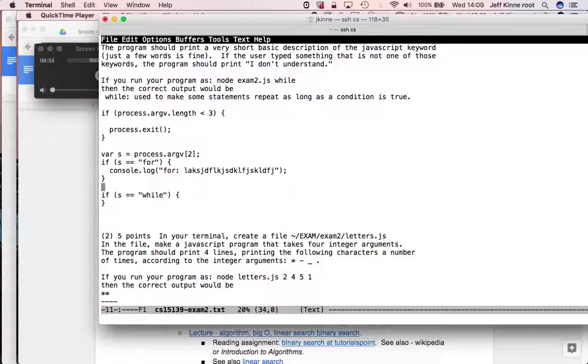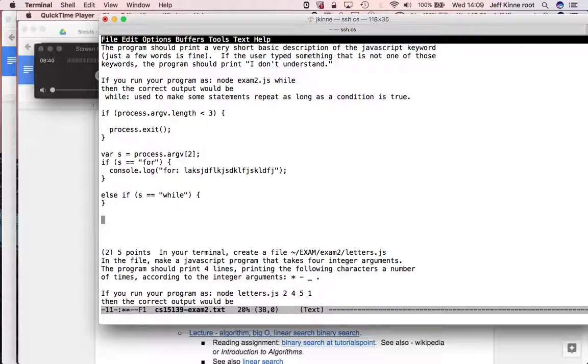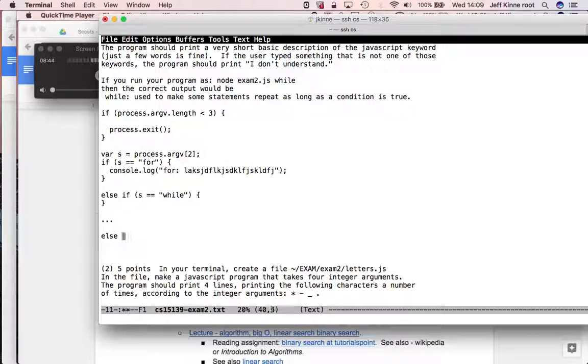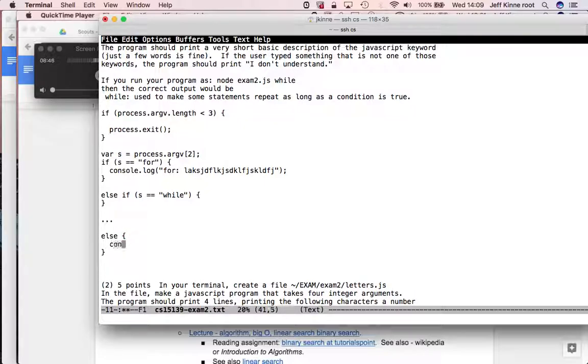And then it would be acceptable to do this as they're supposed to type exactly for, while, and whatever the other options were up there, and then eventually you would have an else that says console.log I don't understand. Okay, so that would be fine, like that.